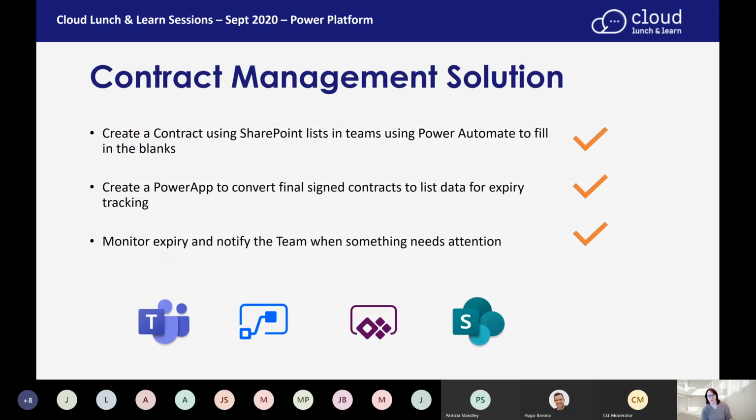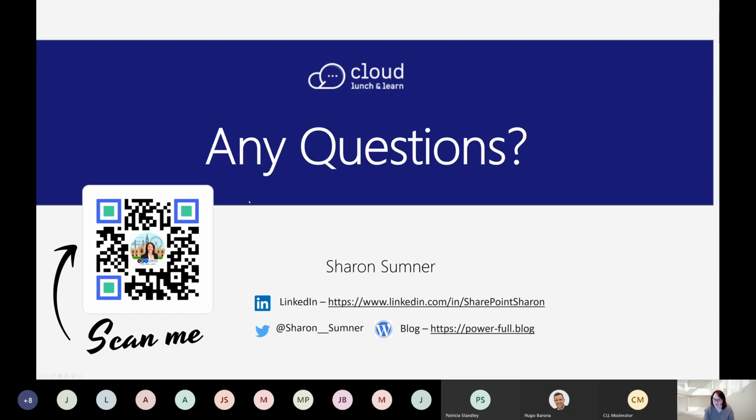So I've gone through at massive speed today. What we actually did during the session is we've created a Power App, we've converted that final signed contract into list data, and then we've got a flow that's been and had a look at all of that data and brought it to your attention when something is expiring. So that means that we've created two final areas, and oh, look at that, I've got through it superbly quickly.